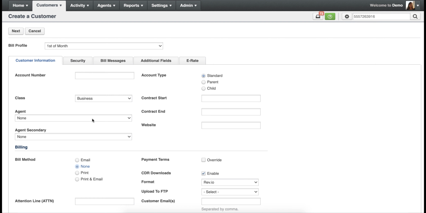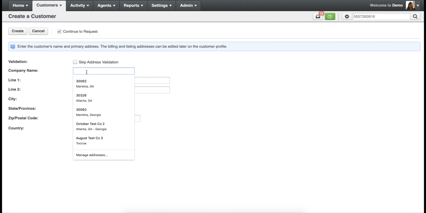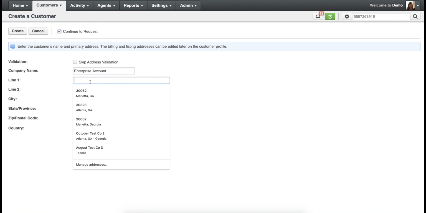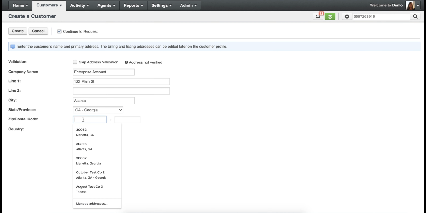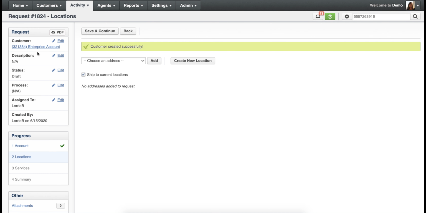You'd fill out as much of this form as you normally would. And I'll click next. I'm just going to try and get through it quickly. And we'll just put in an address. I'm going to click again. I'm just going to try and get through populating as little of this as possible. I'm going to skip address validation and continue to the request. We'll create that. That creates the customer in a prospect status.